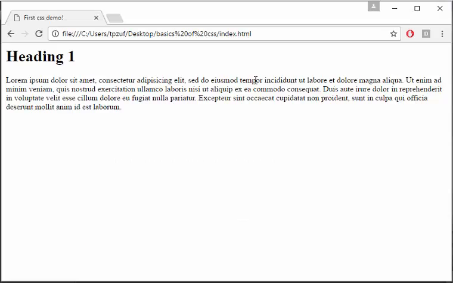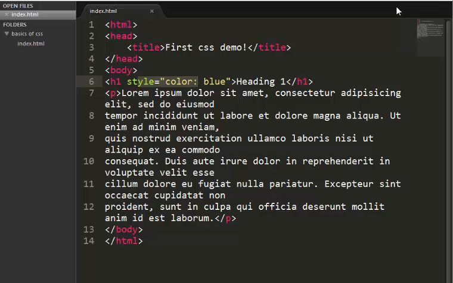Let me show you that. Let me refresh this page. Great. As you can see, my heading 1 is in blue color. So I hope that you understood the concept of what is meant by CSS. This is the main thing. We can apply so many styles, so many paddings, margins, and we can align the text. This is the main use of CSS.